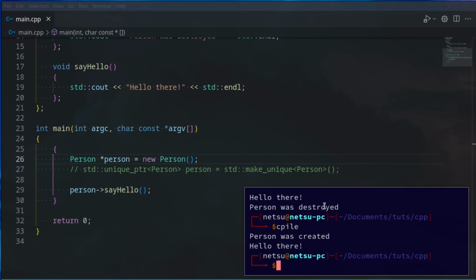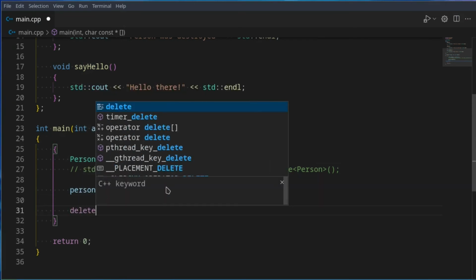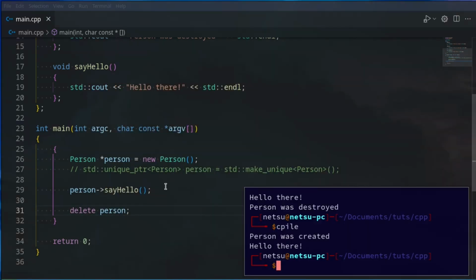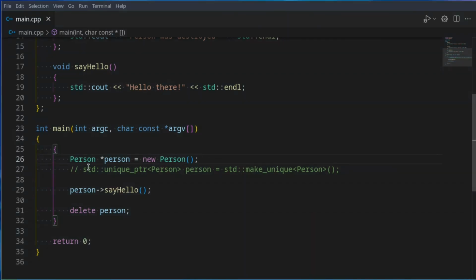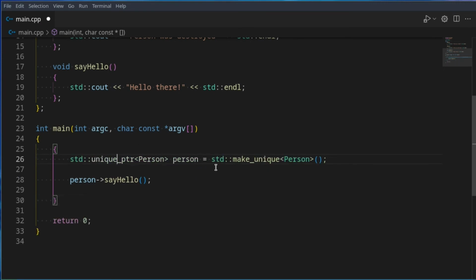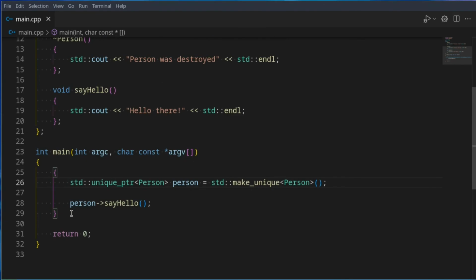To fix that, if we used normal pointers here, we had to go delete person and then run it again. But smart pointer kind of removed the need for that. So now we can remove this creation here and that delete, and we just do this. It will call new and it will delete it for us. Cool. Now let's take a look at shared pointers.